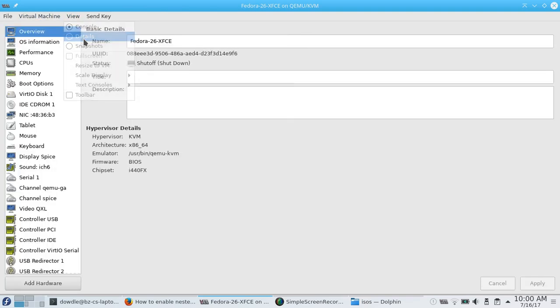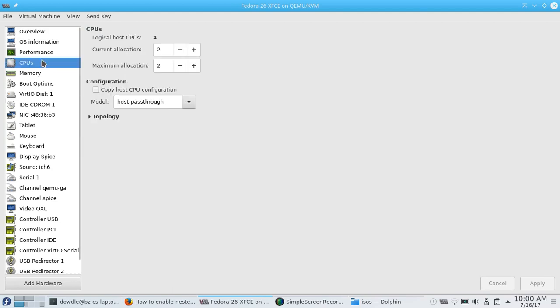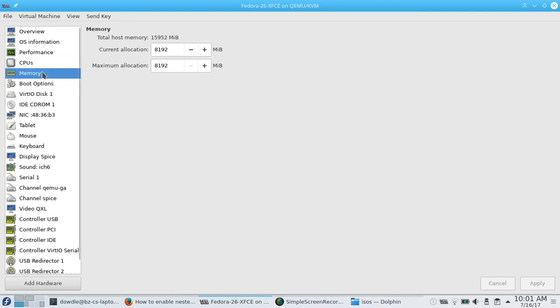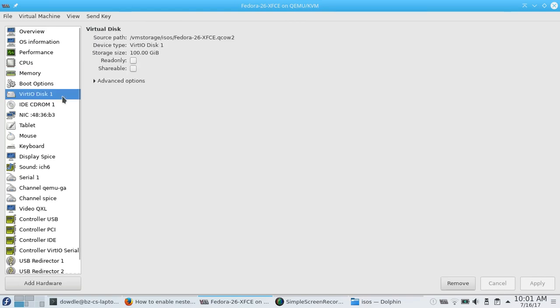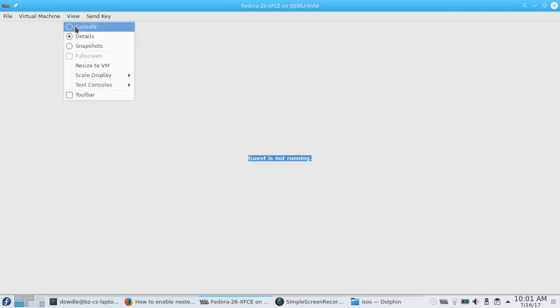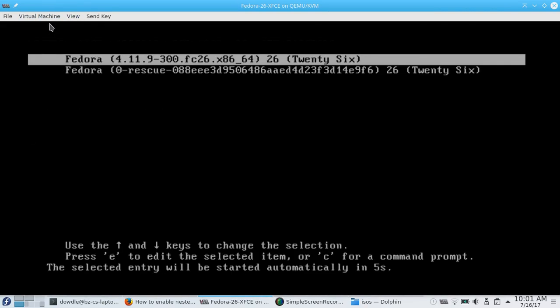But to look at the properties of this virtual machine, I've given it two virtual CPUs. It's got 8 gigs of RAM, and it's got 100 gig disks. So anyway, I'm going to start the virtual machine. This is Fedora XFCE. I like Plasma on my desktops and laptops, but for a virtual machine, if I want to run a GUI in there, I'll usually use XFCE because it's a lot lighter weight. It doesn't start up as many processes and that sort of thing.